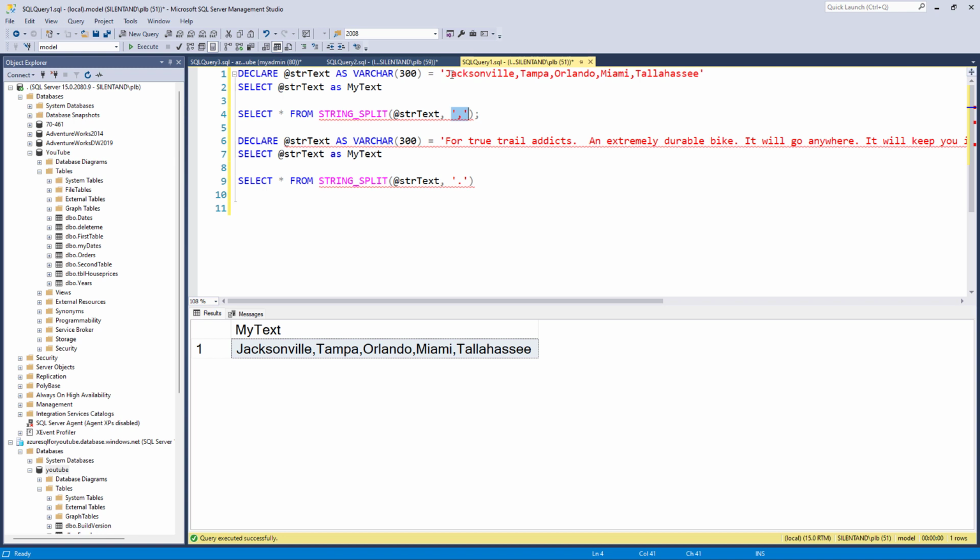I should point out SSMS does not like string_split. You can see that it's got this squiggly red underline, and if I look over it, it says an insufficient number of arguments were supplied. That's not actually true, so you'll have to just ignore the squiggly underlines.